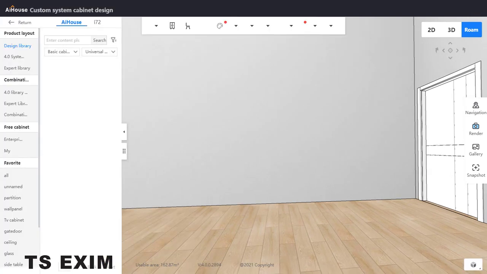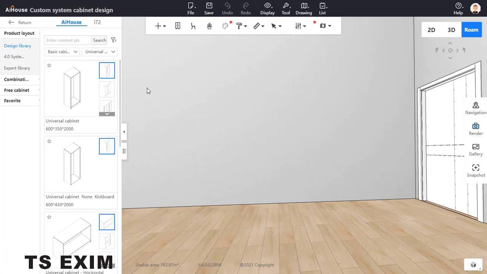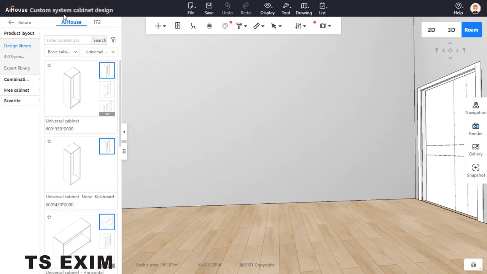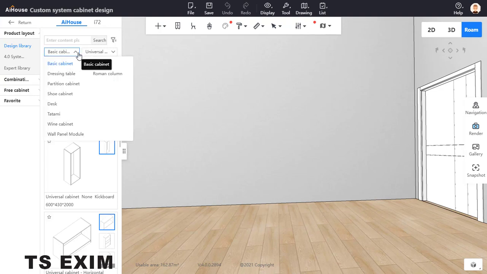Okay, system cabinet. So this one, so-called system cabinet, right? We have some different ones. Despite the wardrobe, kitchen cabinet, or bathroom cabinet, which cannot be done here, others will be under system cabinet, like a TV cabinet, like your dressing table, like a shoe cabinet, and etc.